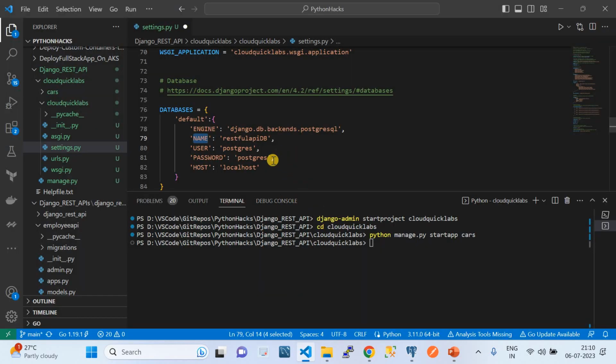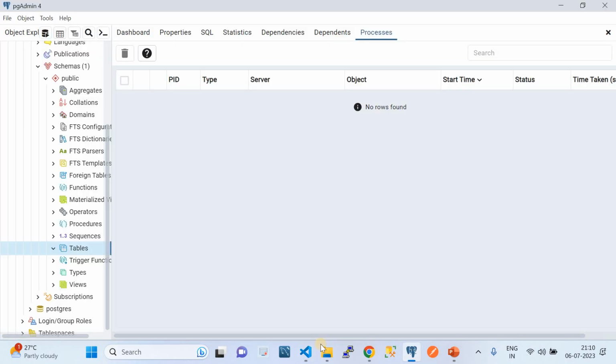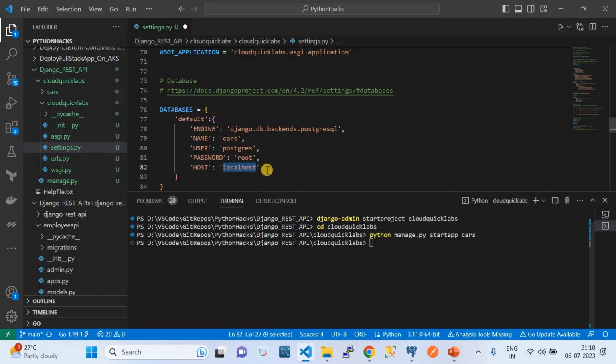So here I need to change the name, which is now car, because this name means your database name. Basically this is the engine name, which is the default, and the rest is the username and password. In my case my password is root, so I'm going to change the value to root, and the host name is localhost because my PostgreSQL server is hosted in my local system only. That's the reason I'm giving localhost.